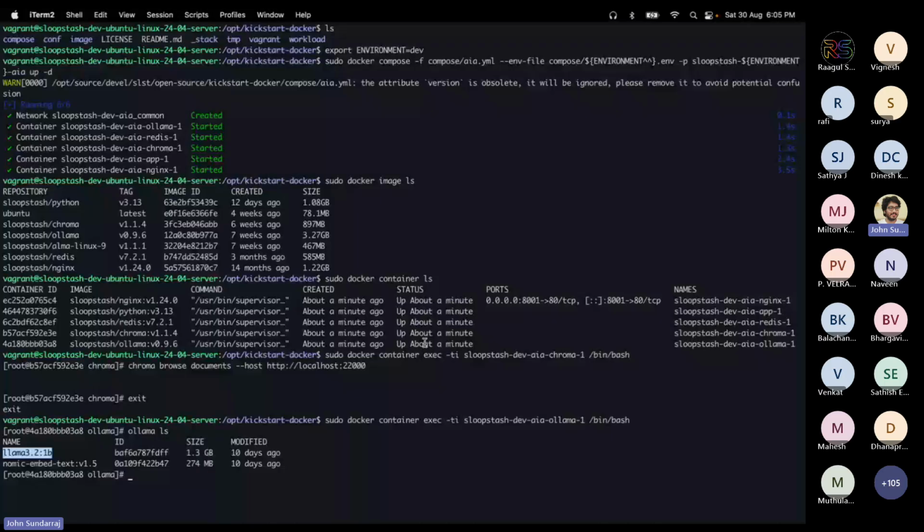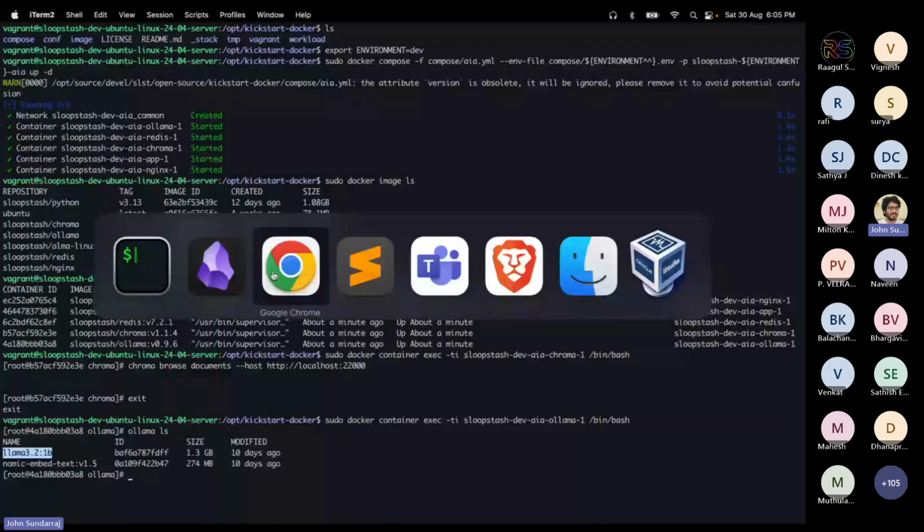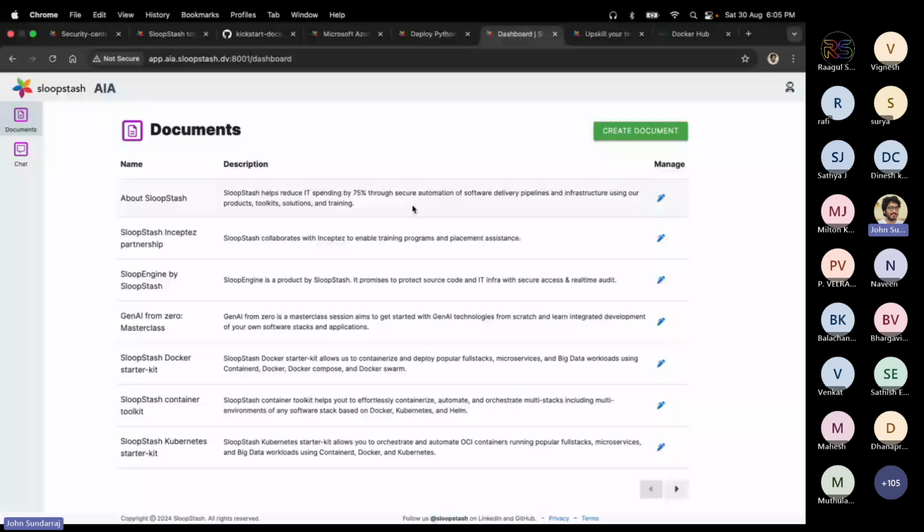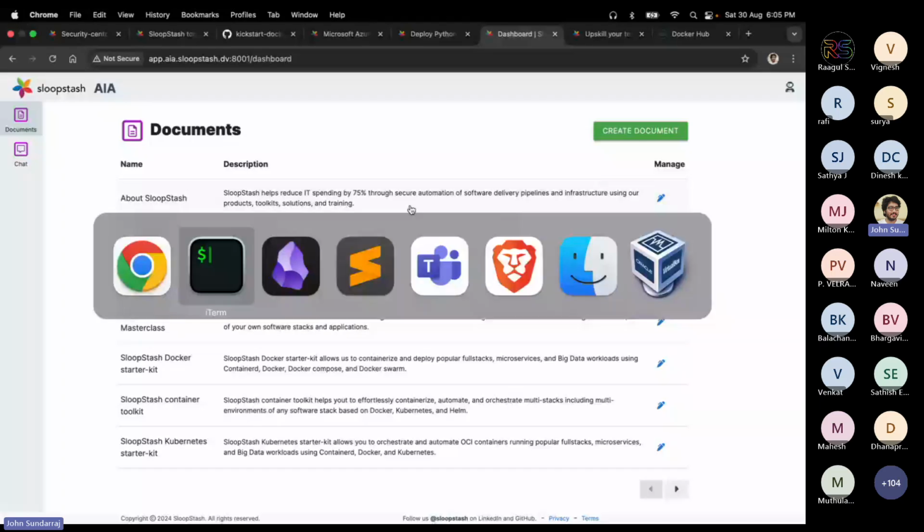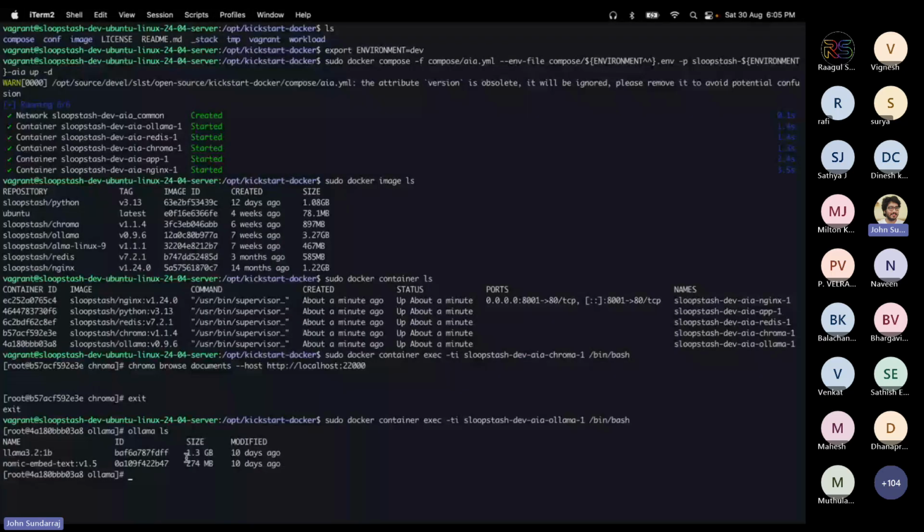Okay, now you have seen that we have the data. I have given some data about SloopStash, and it is stored in the vector database. I also showed what kind of embedding models and what kind of large language models I have been using for this application.